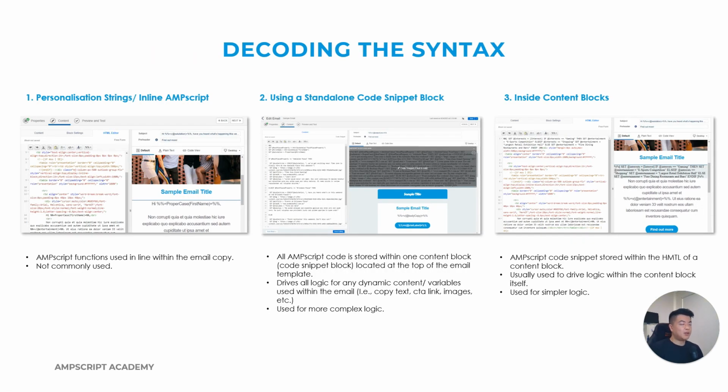So now you know the three different types of methods: your personalization strings, your inline AMPscript, and your AMPscript block. So how does that actually look in an email? Okay, let's go through it. As you saw with personalization strings and inline AMPscript, it's directly in the actual message, whether it's in the HTML, in the subject line, or in your SMS message. You can see here, maybe I'll zoom in.